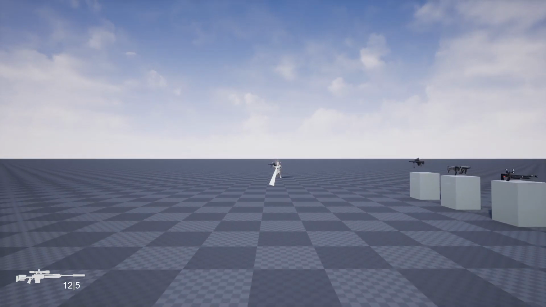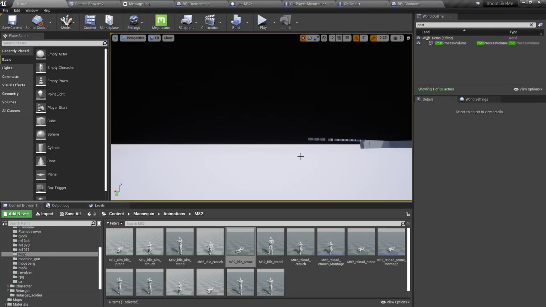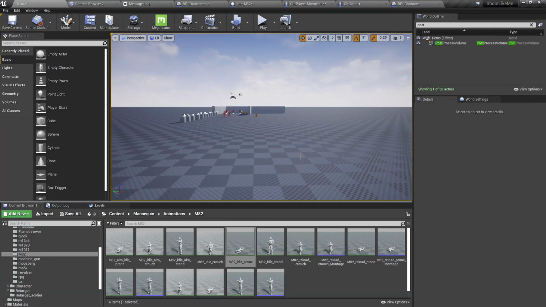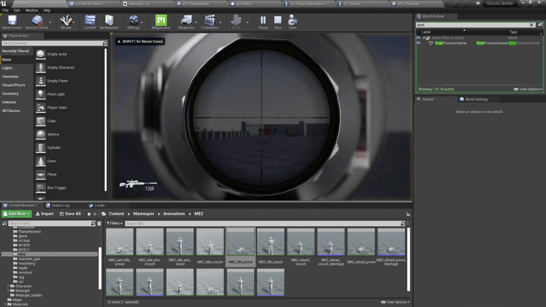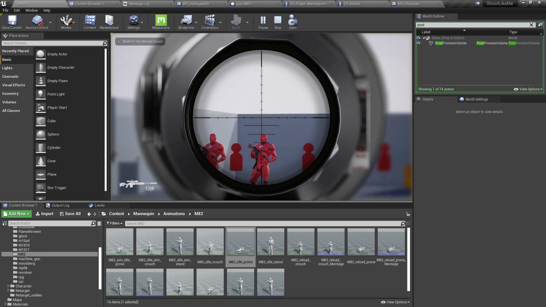Right, it is working. Okay, still have to finish it because we don't have another way to disable the bullet camera.